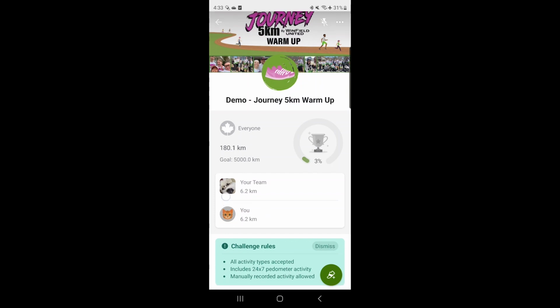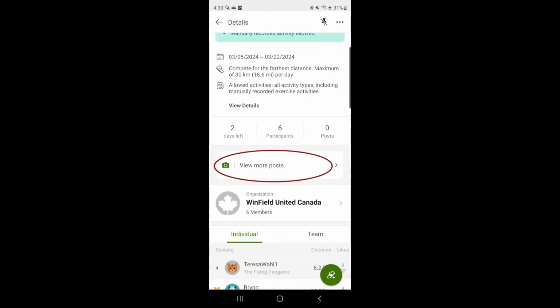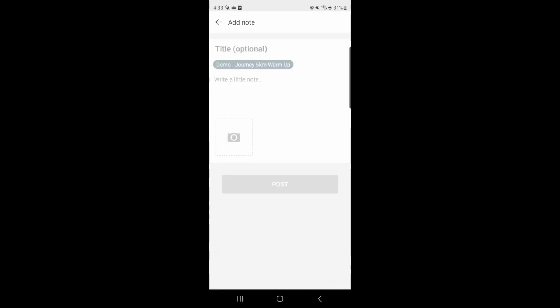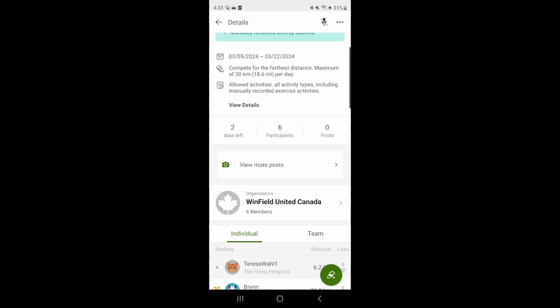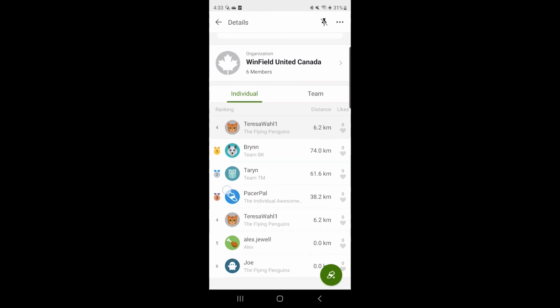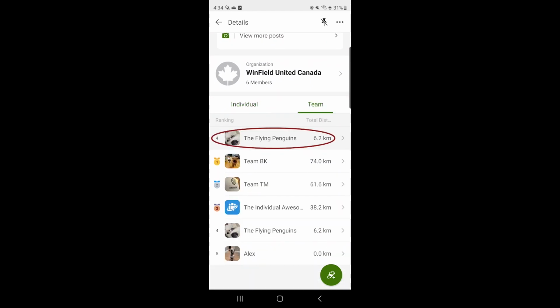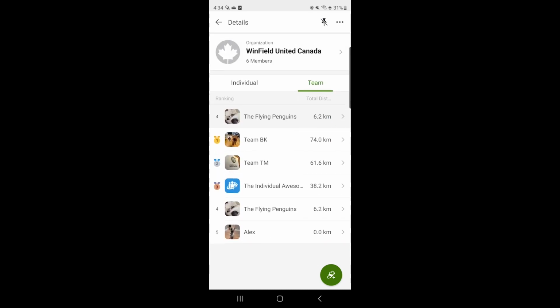If you keep scrolling, you'll see the specific details of the challenge, followed by posts specific to the challenge. To create your own post, tap the little green camera and create your post. Further down the page, you'll see the challenge leaderboard. The left tab is the individual leaderboard. Your current standings are always at the top in gray, with the full leaderboard underneath in white. The right tab is the team leaderboard, and again, your team appears first in gray with the full leaderboard below.